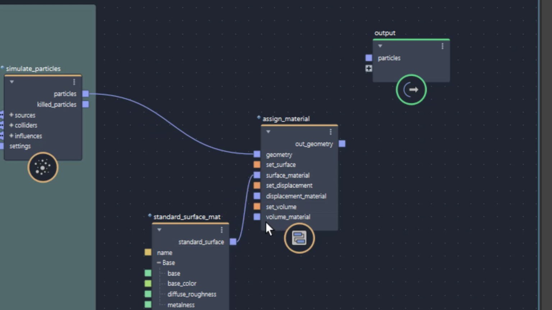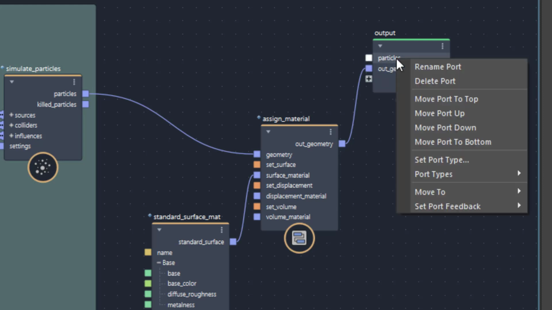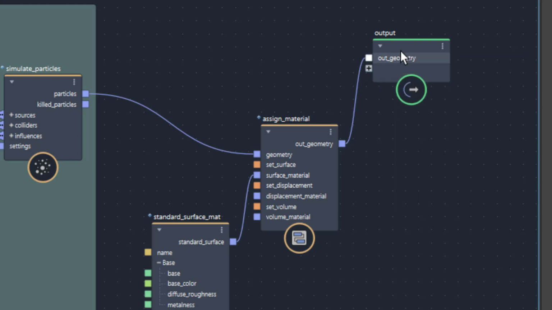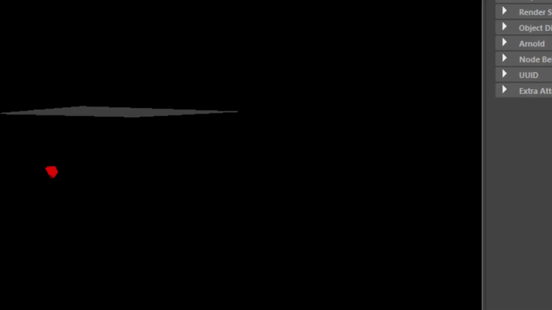We could pump it into the volume input as well, I guess, and the out geometry, the shaded geometry, goes into our output. We cannot use this input, we can actually delete it, and the output accepts many other inputs. So what is happening now?